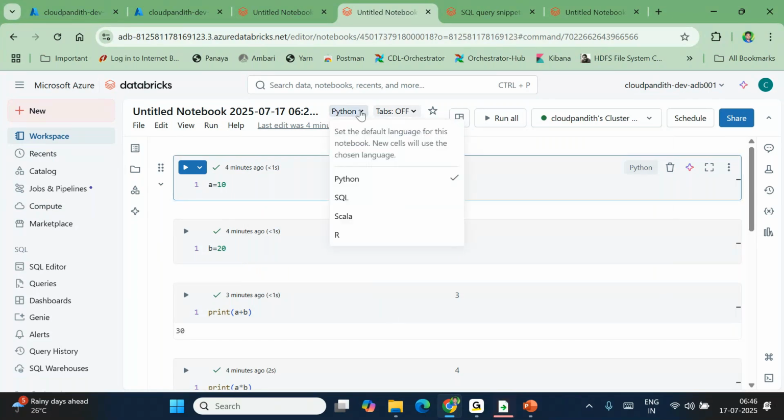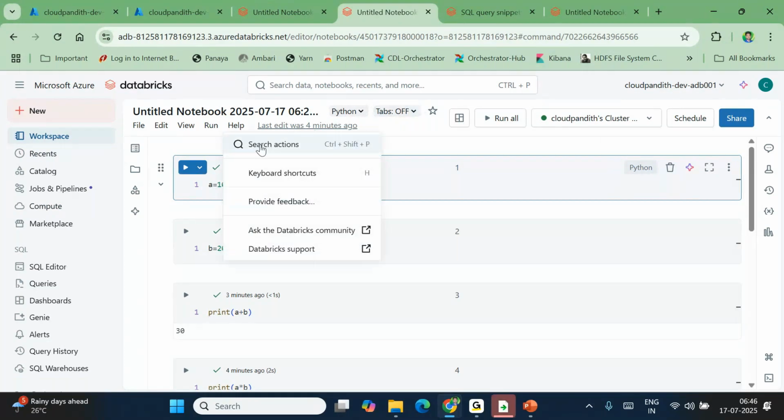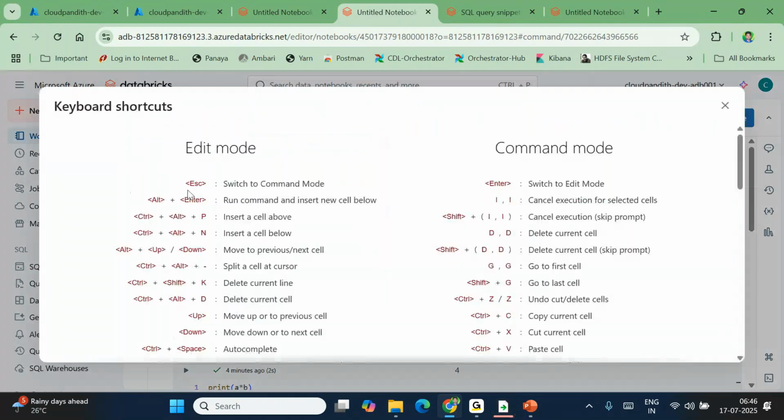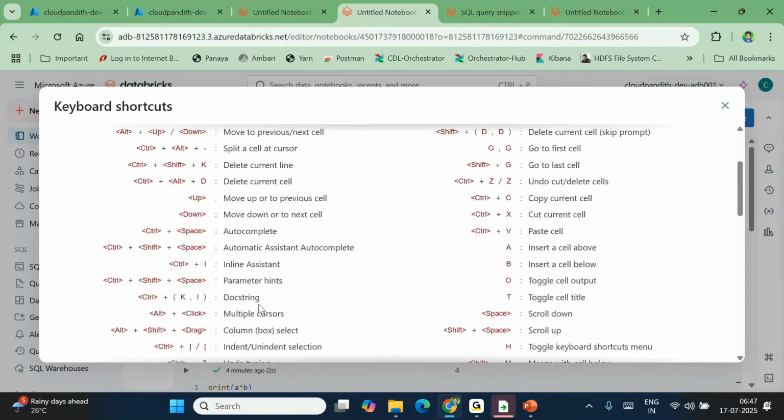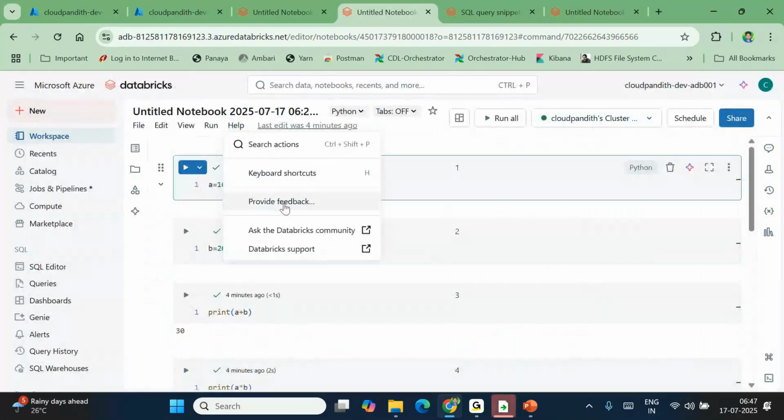Okay. Now, we already discussed how to switch the language tabs, and then help, right? Help will have a search option. You can search for some notebook or some table, say anything. Keyboard shortcuts, these are the shortcuts that you can use to run a notebook, to cut the cell, to paste the cell, whatever shortcuts you need to use. These shortcuts will be available here. And then you can provide feedback to Databricks.